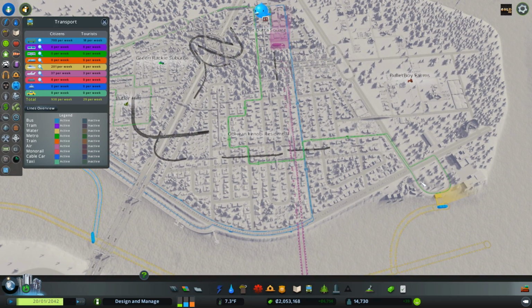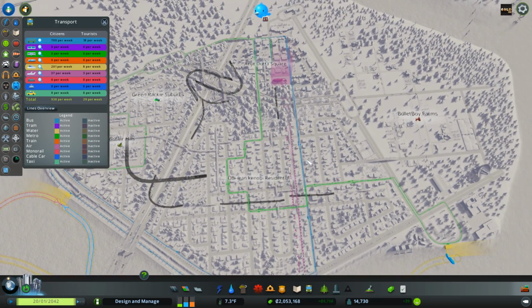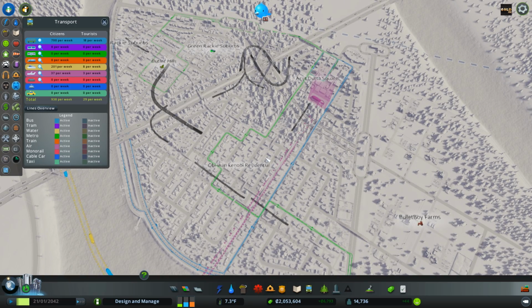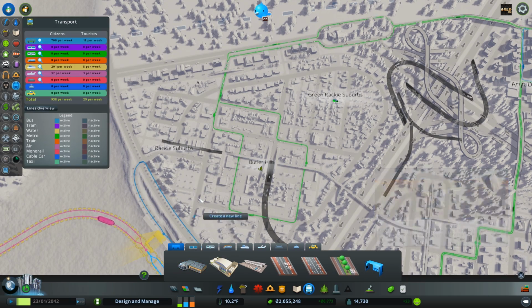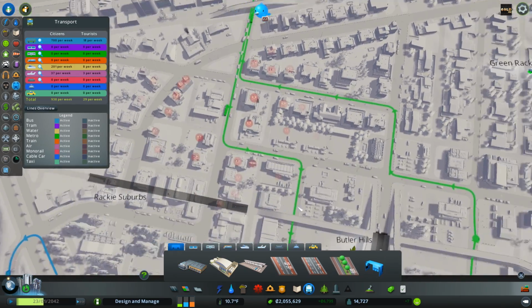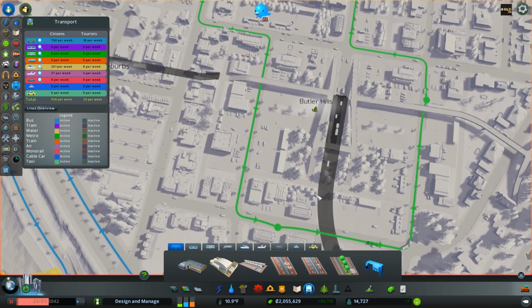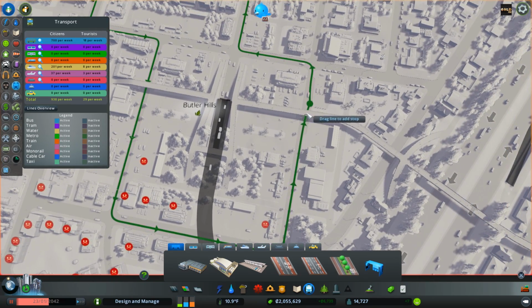So what I think we can do is split this line into 2, and maybe we don't have to spend any additional money on more buses. So let's just start decreasing the number of stops. Also, let me pause the simulation because I'm about to do some damage.